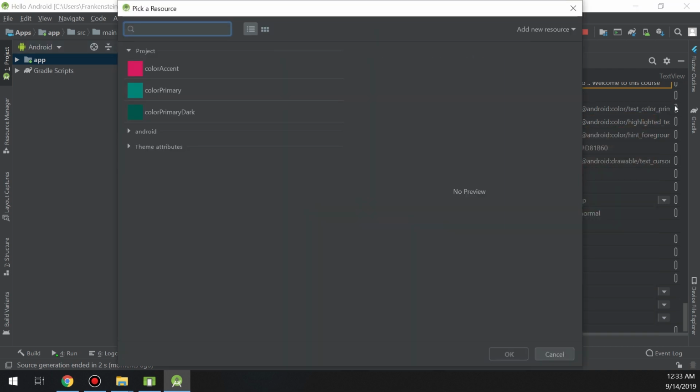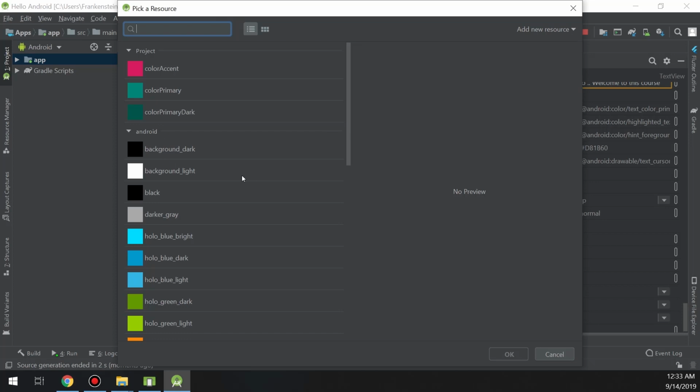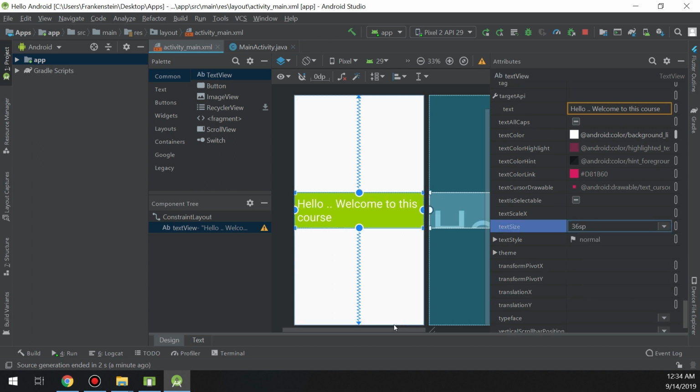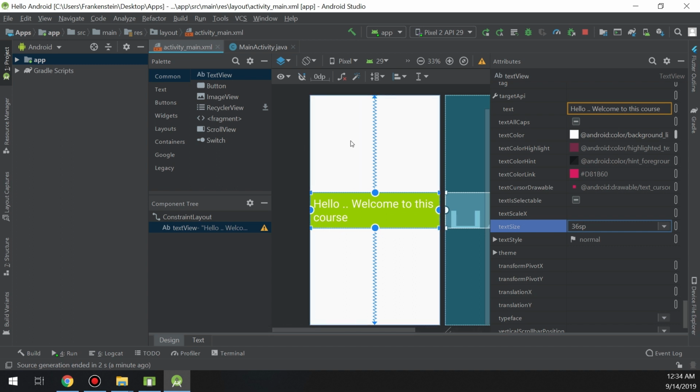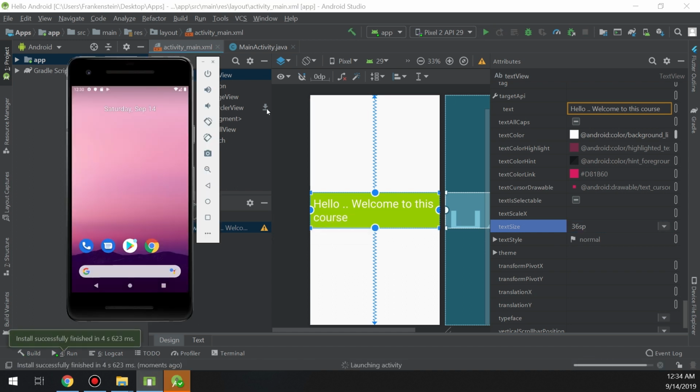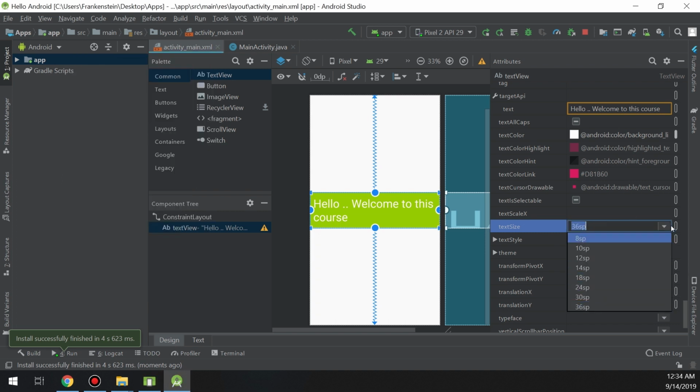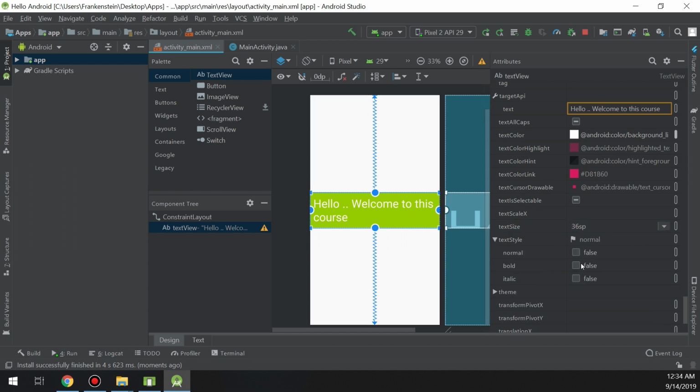Now we can change the text color. Let's put it, it's blue, black, sorry, white. We can also use other colors. Now let's move to the text size. It's also the most common and most used property. It is in SP. We will see later what SP and DP are. Now let's run our app. See the difference, see the changes, and hooray, it's working fine. So these are the most common attributes.